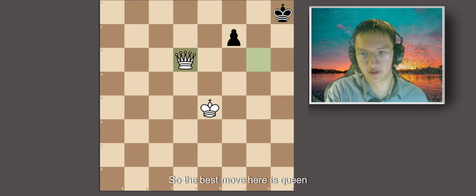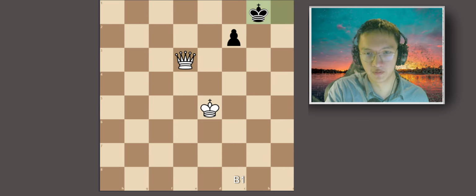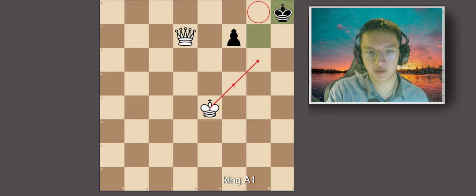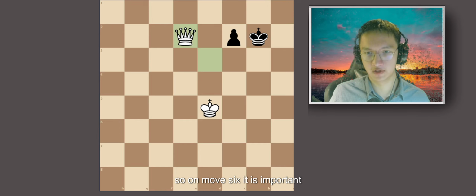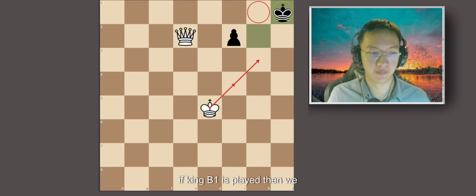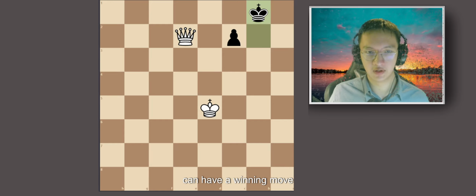So the best move here is queen e3, after which black will play king b1, queen d3, we play king d3 and king b2, queen e2, king a1. A mistake that can occur is on move 6. So on move 6 it is important for black to play king a1, because if king b1 is played, then we can have a winning move, which is king c4.